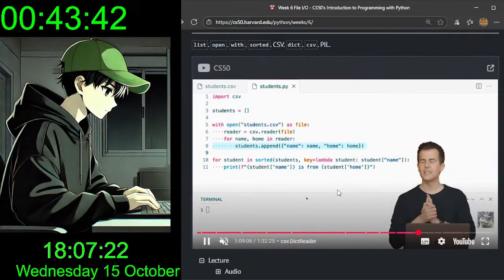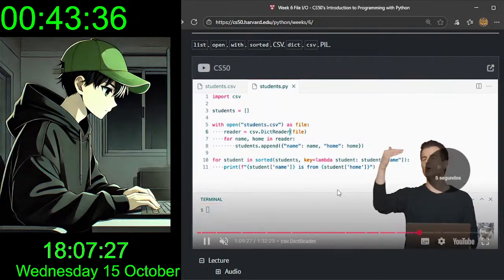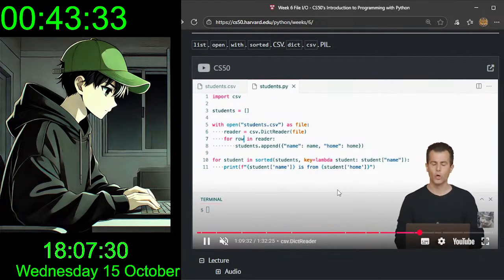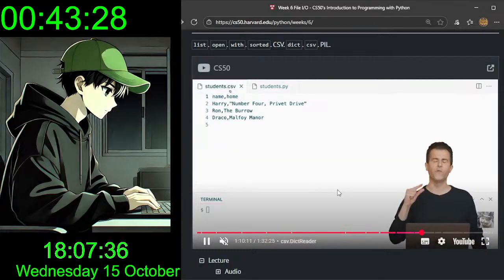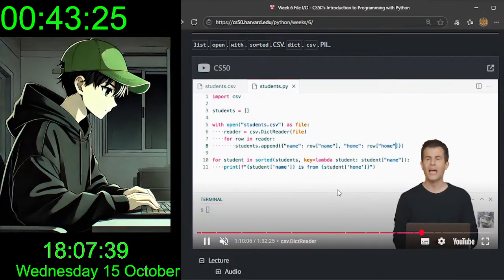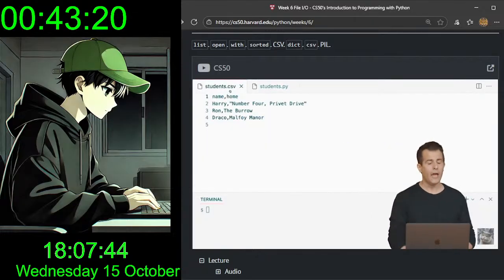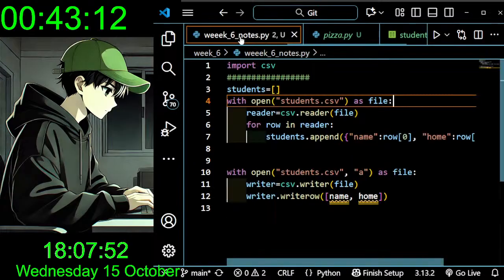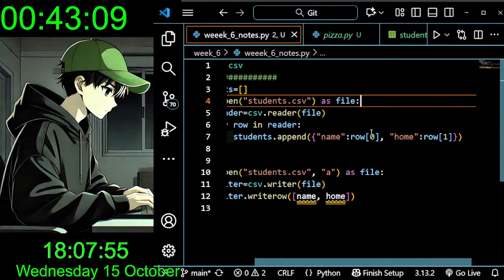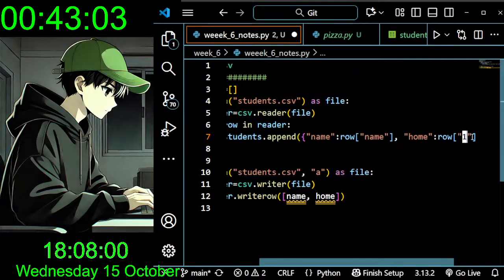Okay, name, home, and he's going to put dict reader. Row, okay, he's putting row home, name and home. So I am understanding right now. Name and house. So I would like to put row name in row house.